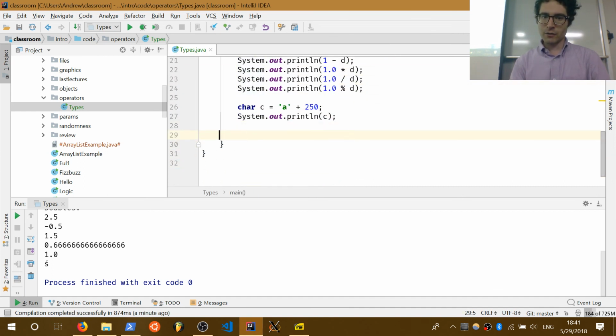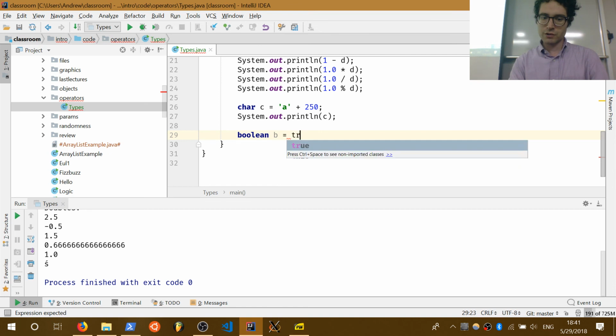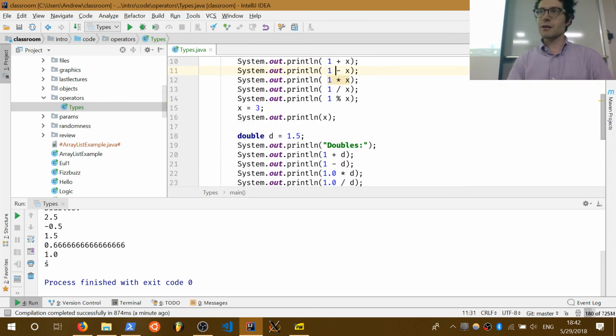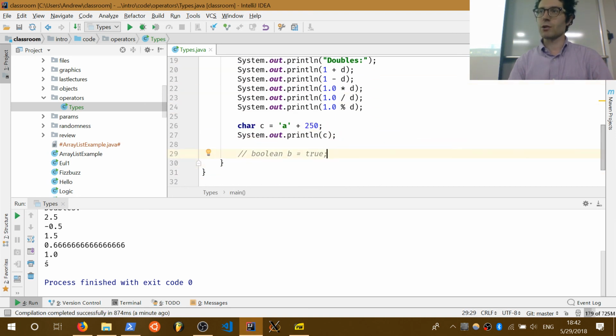As I said, I care about Booleans, but I don't really want to bring them up in class. So Boolean b is equal to true, but I don't care about it. We're going to leave it for later. So I can do something so that my compiler will ignore my code. It's called a comment. So I put // there, and what a comment does is that my compiler ignores it. My program ignores it.